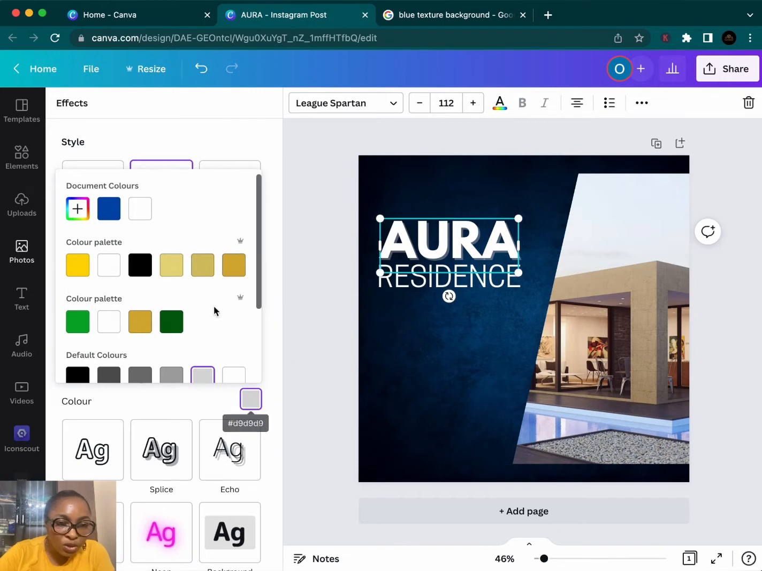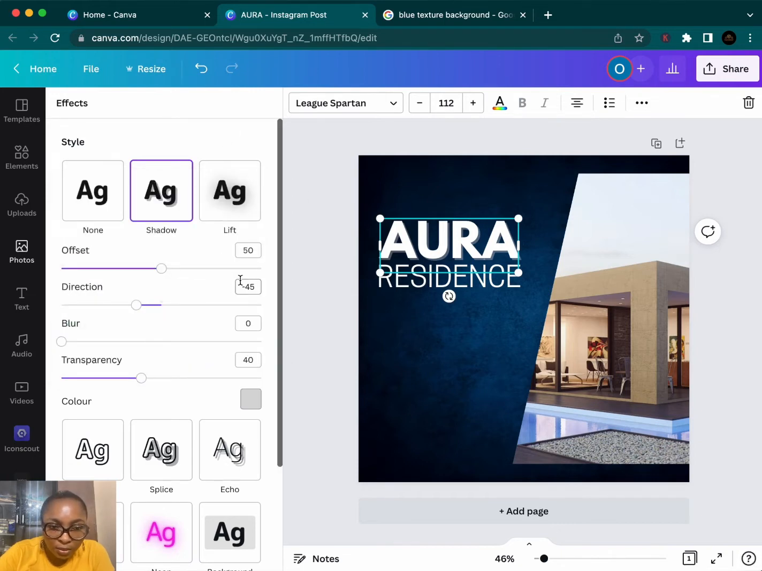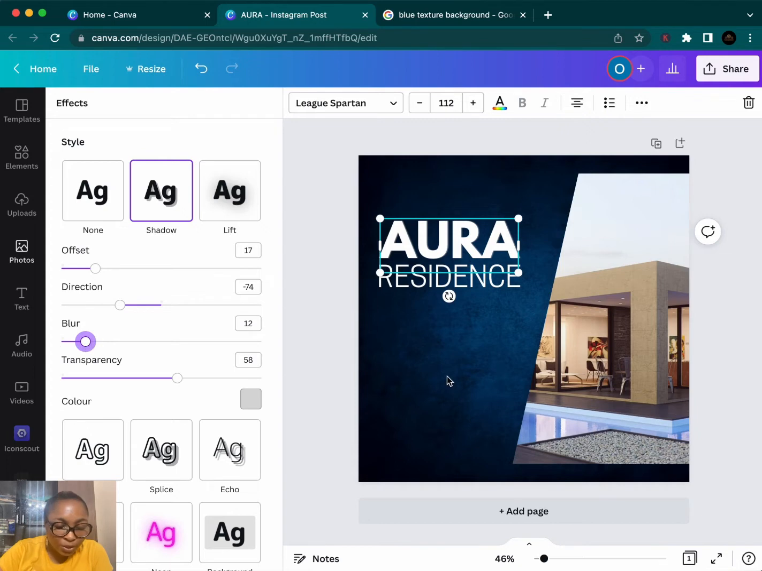Then I also want to change this a little bit, not too obvious. It should be there, but it shouldn't be too obvious. So I think 17 is good. Then I also want to work on the direction. As you can see, the direction, let's do -74. Then let's work on the transparency. Let's do 58, and then let's blur it a little bit to make it natural. Let's do 12. Perfect. Then we'll go back to Residence.